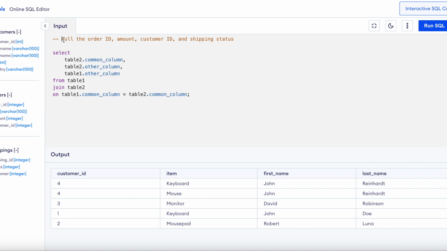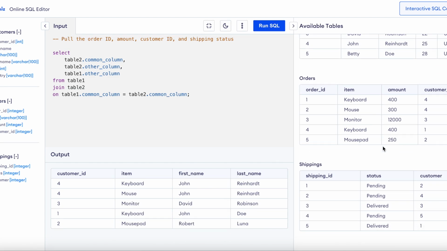The practice problem is to pull the order ID, amount, customer ID, and shipping status. I'll give you a little bit of help here and tell you that you're going to be pulling this data from the two tables, orders and shippings. And I'm also going to tell you that this customer column is the exact same as the customer ID. So go ahead and pause the video, try this problem on your own, and come back to this video after you've found the solution.